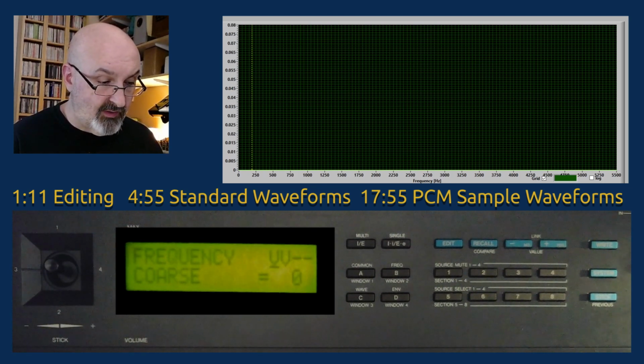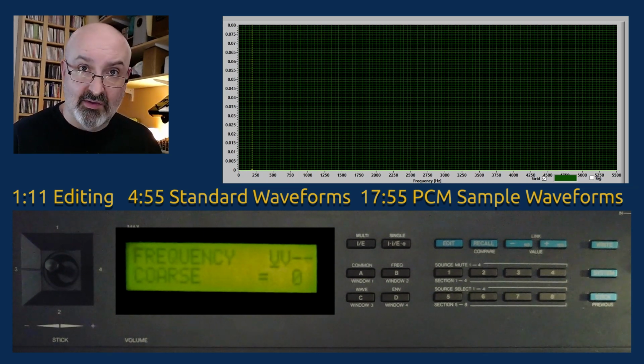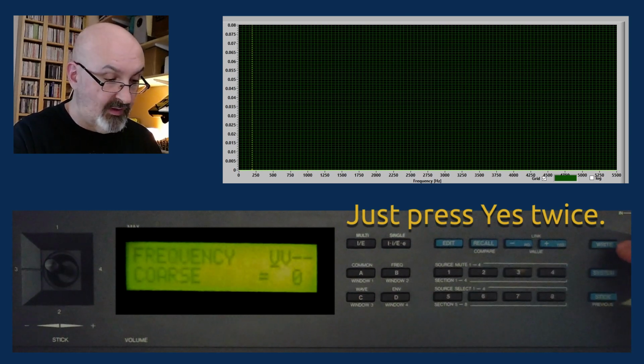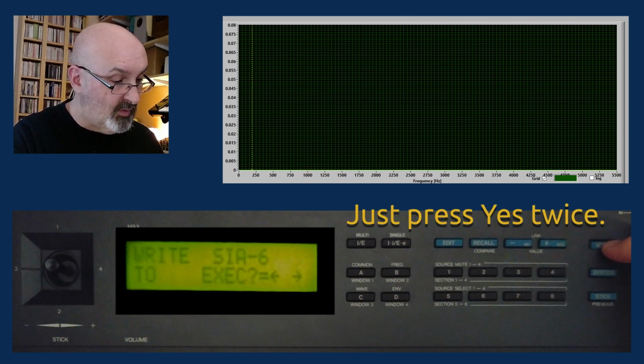Storing is relatively straightforward. If you're planning to overwrite the patch that you're on, then it's really straightforward because it will just say which one it is.